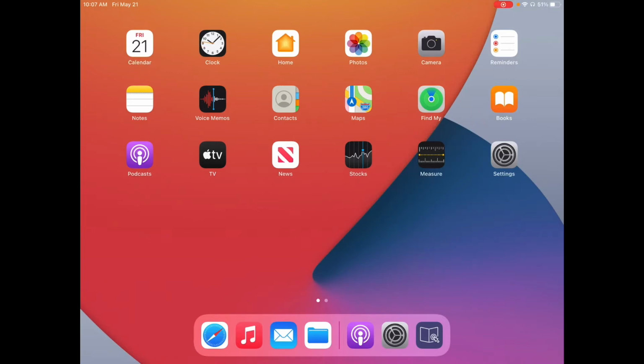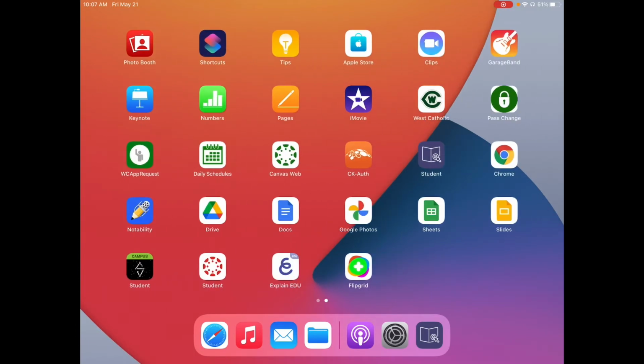Now that you have your new iPad, one of the first things you'll want to do is to download your applications and documents. And that's very easy to do. You're going to look for the student app. The student app is purple and it has a book. And you'll see it right here in the middle of the page, but right now it's also in our dock here. So we're going to click on that.